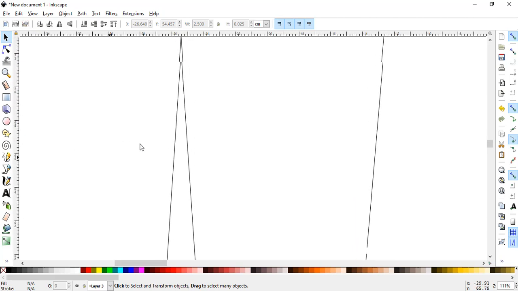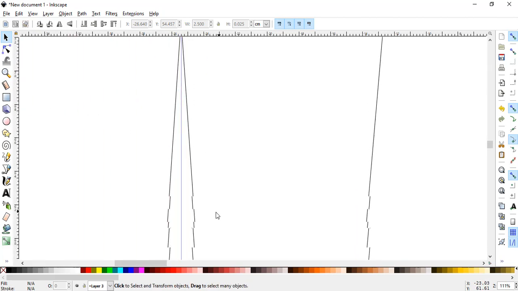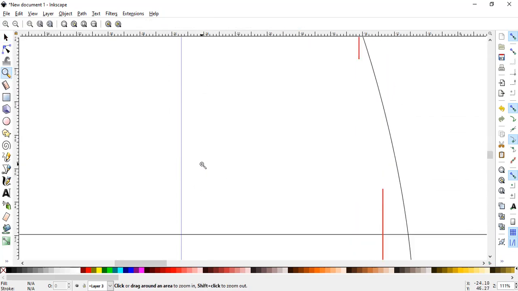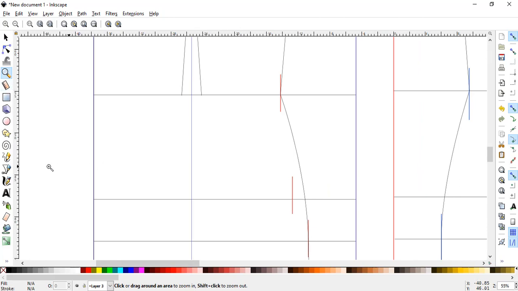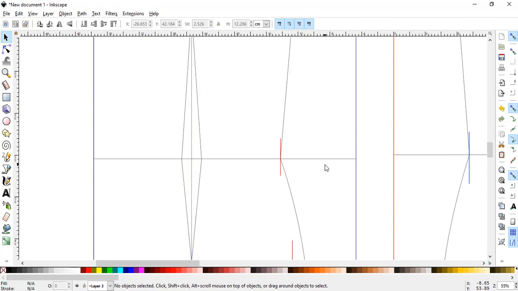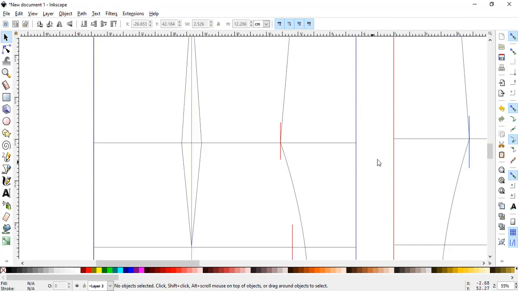So now we want to go and just do the guides as I showed you earlier. So drag that just to there, and that will tell you where the centre of your dart is. So zoom out a little. And then we're taking him to the top of the hip and back up again. So that is your basic back pattern done.